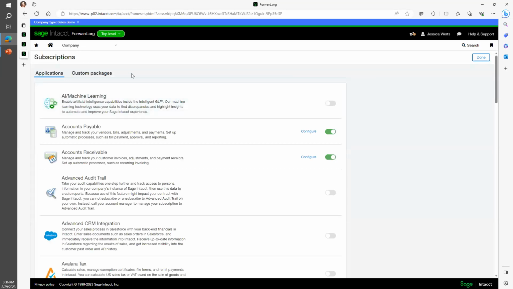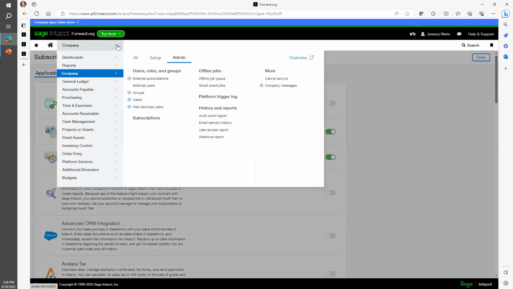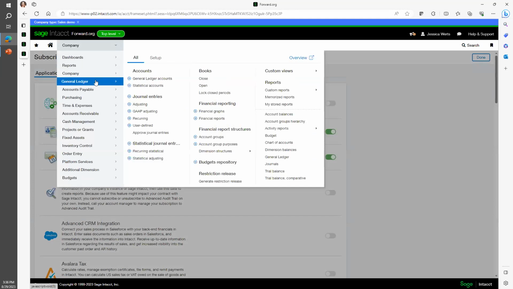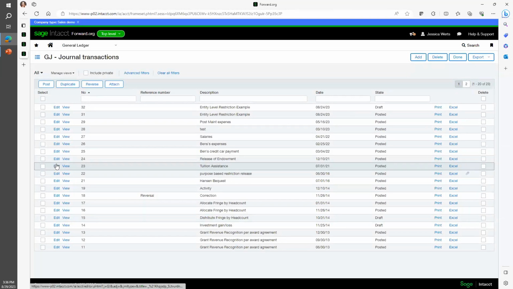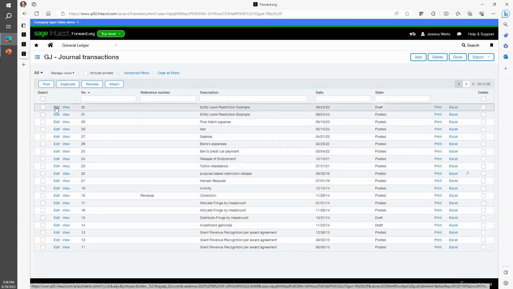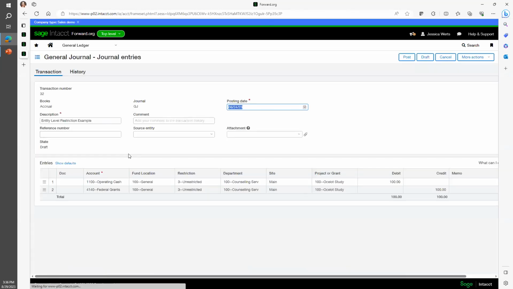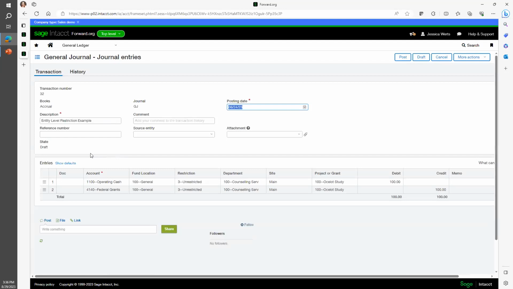Now, if you wouldn't mind, we'll open the company dropdown. We'll then go to the general ledger. Let's go to journal entries, and let's open the general journal. Now, if we edit this top transaction, we'll notice that it's in a draft state, so it has not been posted yet. Jessica, if you wouldn't mind, we'll go ahead and post this transaction.